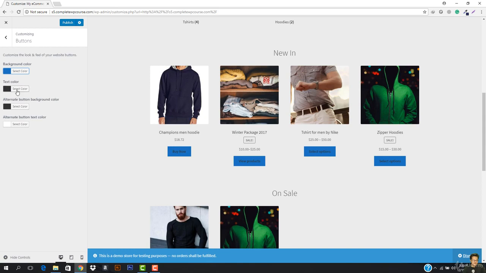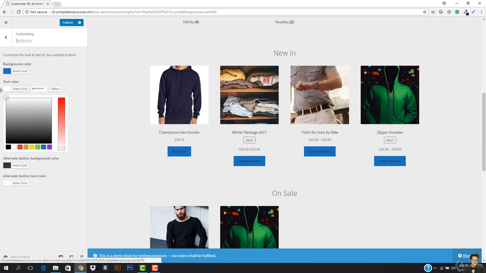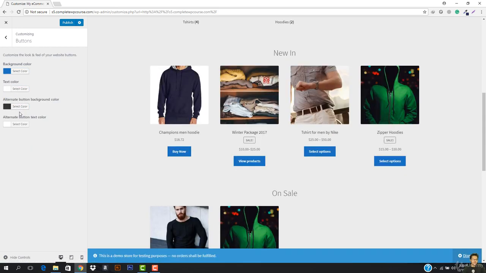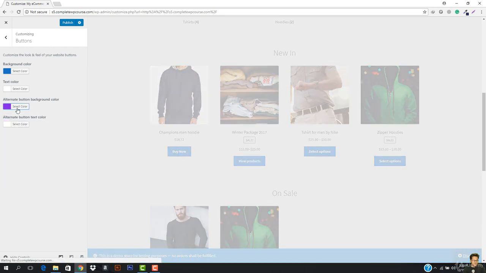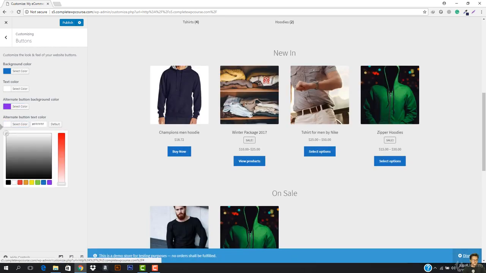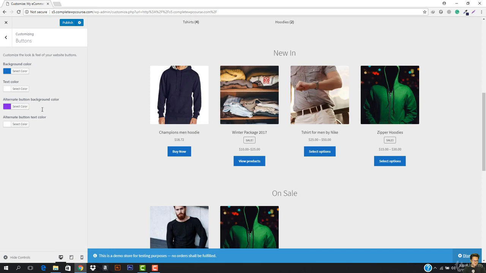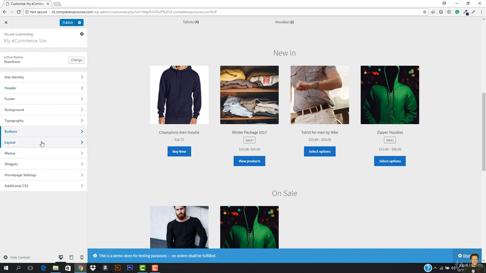Now here I need a text color. So my text color is going to be white. Okay, and my alternate background color. So you have to select the alternate background color if you don't want to add the blue. So for this, I need to add the purple. Okay, and the alternate background text color would be this one as well. Let's just go back, and we have the layout.